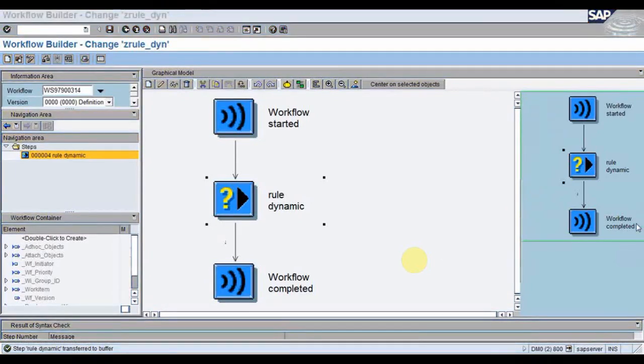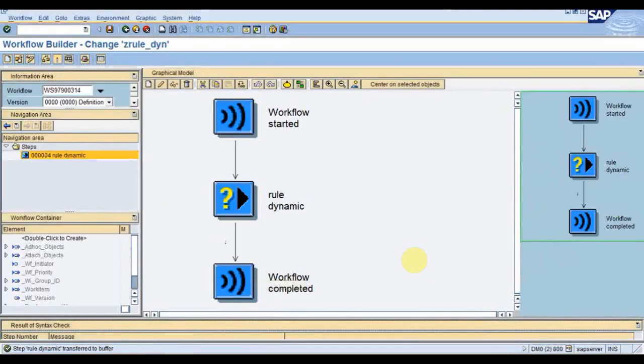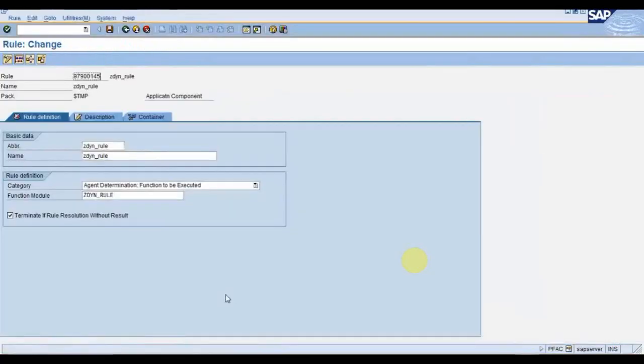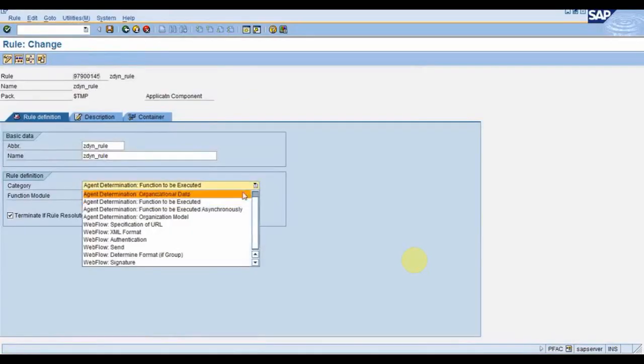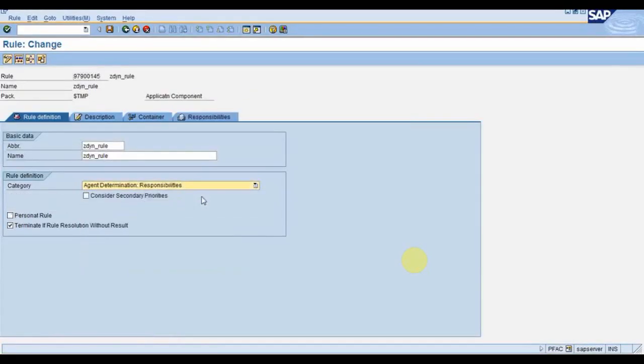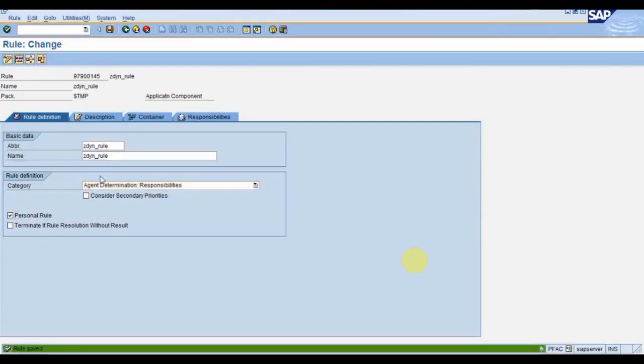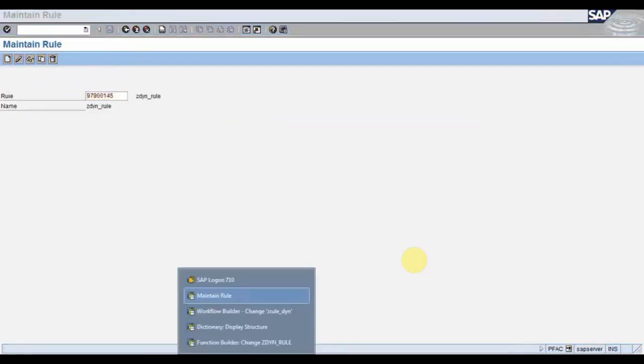Yes, Venkat. Lakshmi, can you go to the effect? Where? Yeah. Can you select the first one, responsibilities category? Yeah. What is this personal rule checkbox? Personal rule is default rule. If you check this and if you execute this, where it is that?